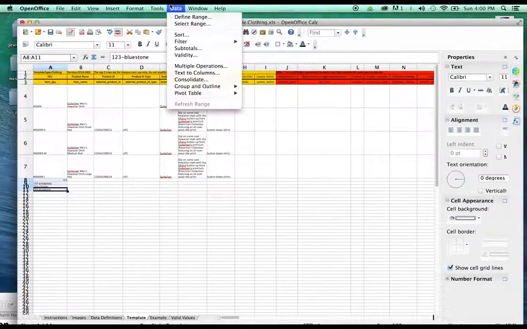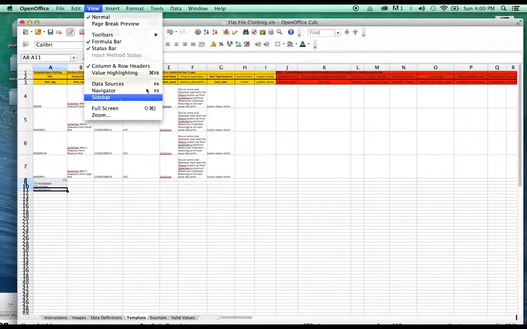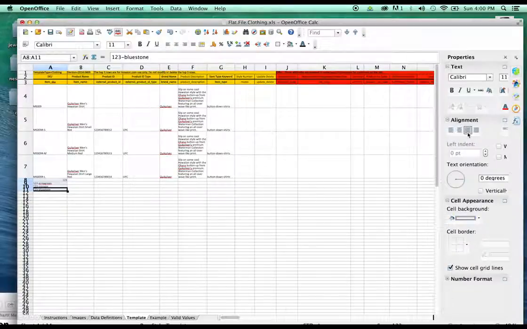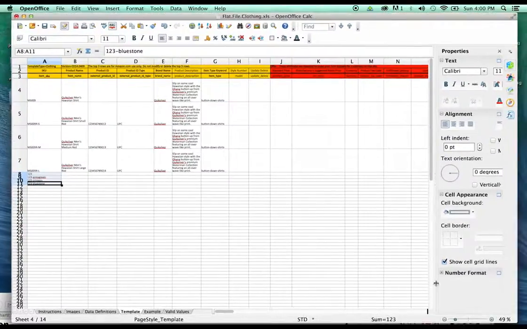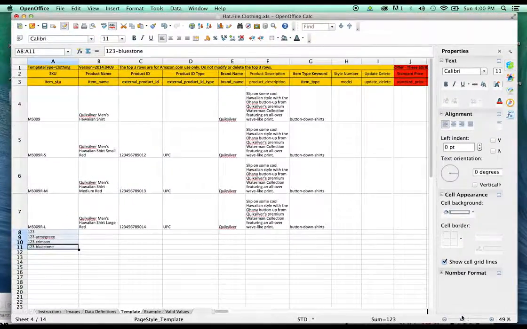You'll see that these aren't all in the same alignment. You just go over to View Sidebar and go to Alignment. You can do left or right. So you could do left if you want it to be exactly like there. You can zoom in a bit here since this is really kind of small.